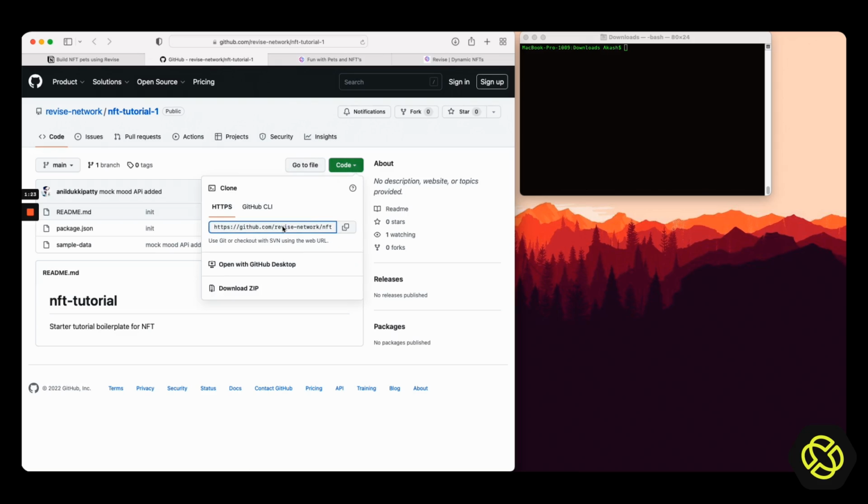We are going to clone this repository into wherever you want on your computer. I'm just going to go git clone and paste that. Perfect. I am then going to go into this directory. So that is cd nft tutorial 1. There we go. And I'm going to open this in my favorite code editor.